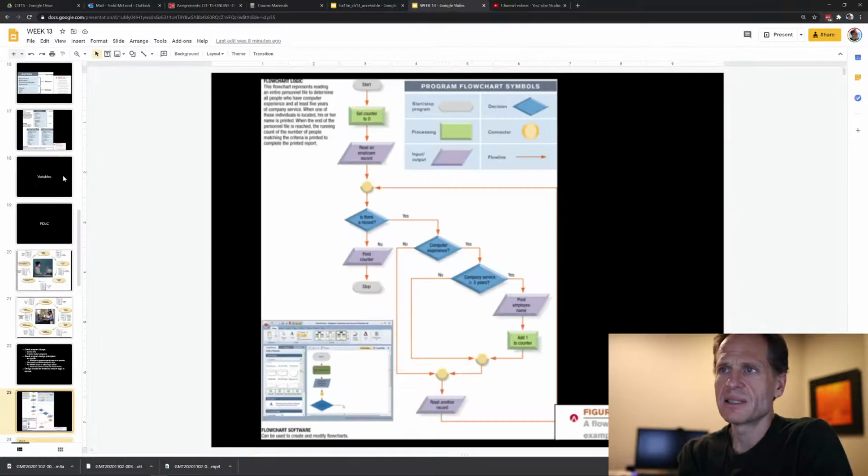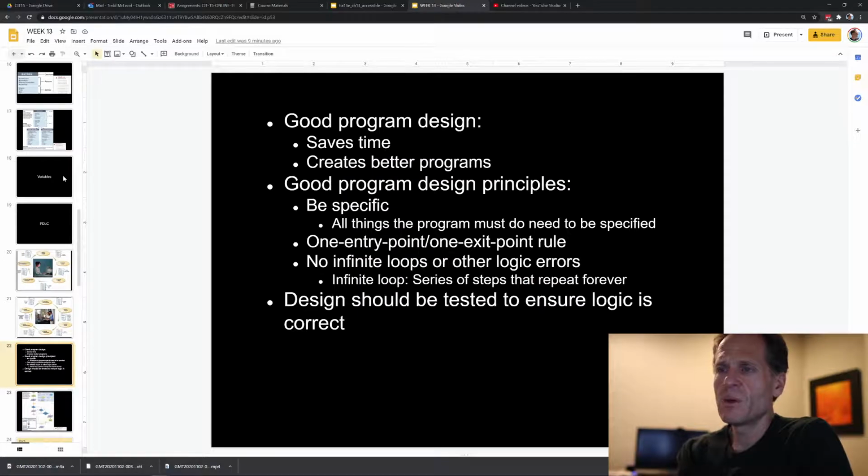That's PDLC. If you become a programmer, you kind of get used to how to design programs, and you want to make sure they're designed well. That's one of the most important things about programming.